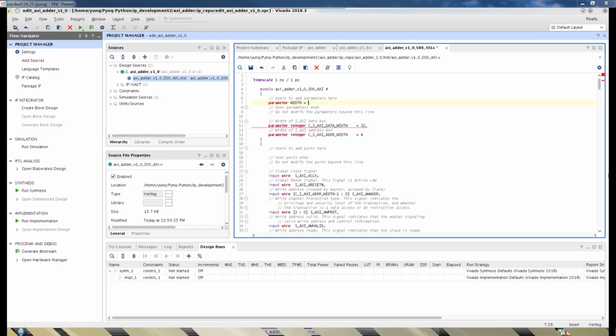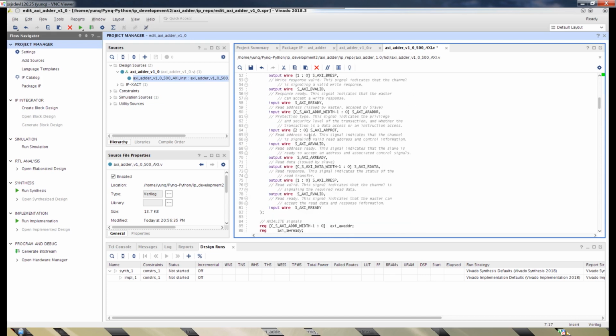Give me just a second to double check one thing. Yeah, parameter width equals default number. Let's choose it to be 10, or I don't know, let me think, maybe choose 4. Since it asked me to modify parameters after this line, I won't change it. So only one parameter I have added, which is the width.